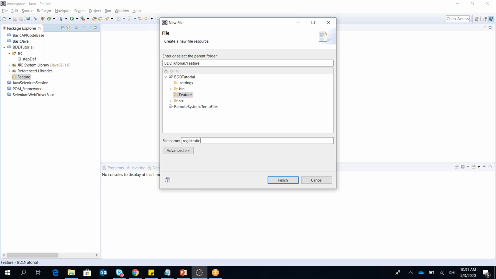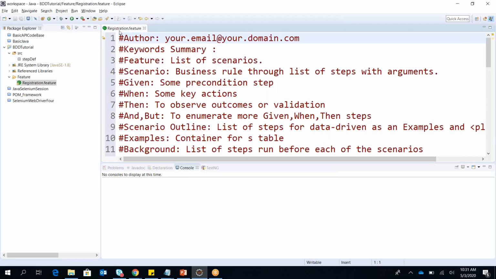That is registration.feature. Okay, it is nothing but a new file, registration.feature. I want to create a feature file where I can do a registration. I click on finish. If you can see the registration feature file, it shows you the Cucumber sign here for this feature file.